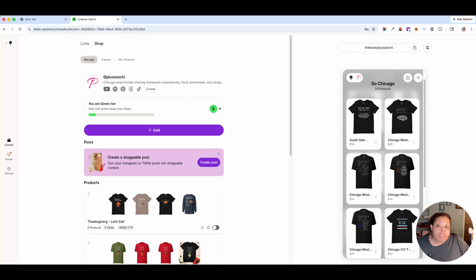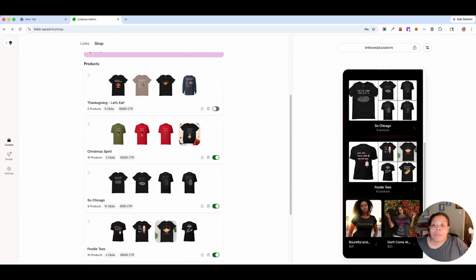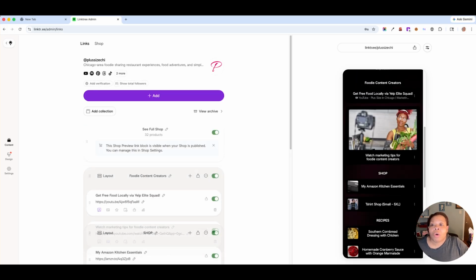So, again, if this is something that you want to do for your products, you do have that ability. So I'm going to turn this off because I'm not technically having the shop on right now. So I'm going to go over to the link area, and it says see full shop. So I'm going to turn that off to turn the shop off.